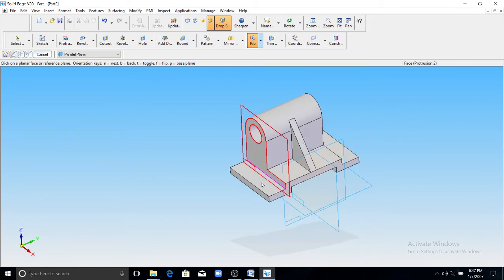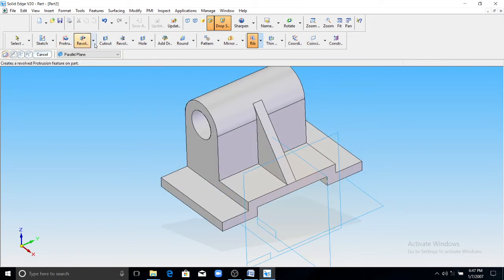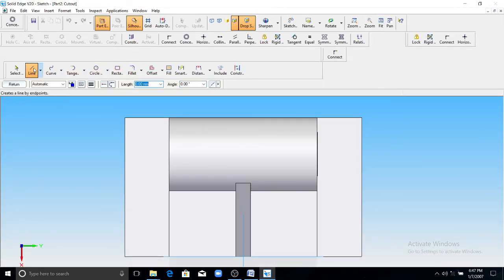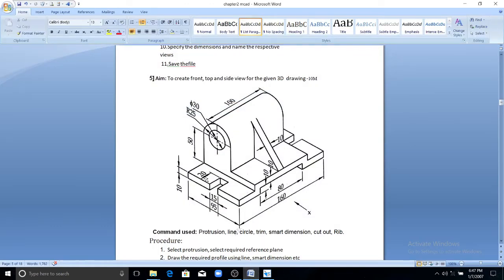Finally, you need to do the cutout operation. So go to the cutout operation here and select this reference plane. Draw the cutout here. You can see this cutout. This distance is 95 minus 15, which is 80 mm. So that means here 40 and here 40. In between it is 50, and this depth is 20 mm.